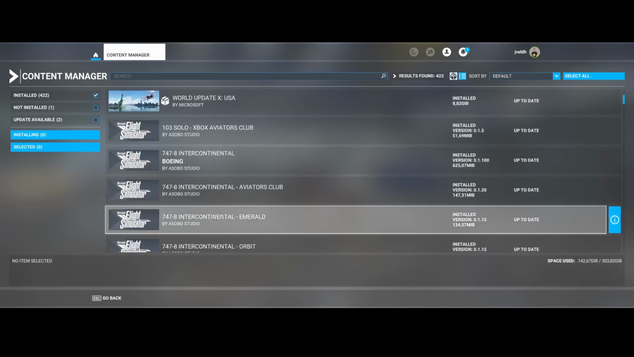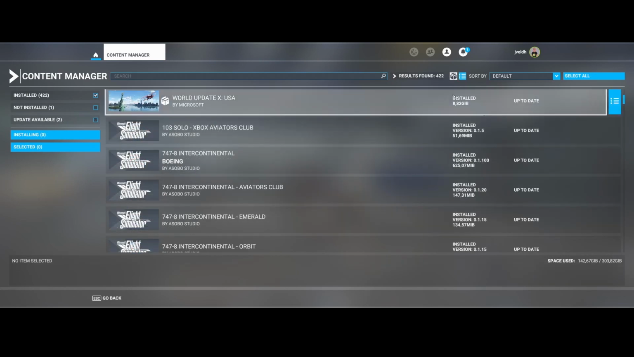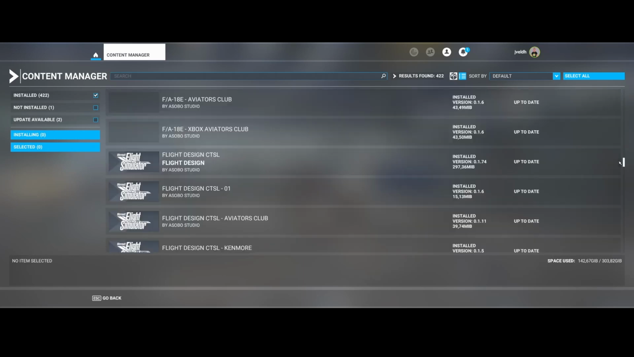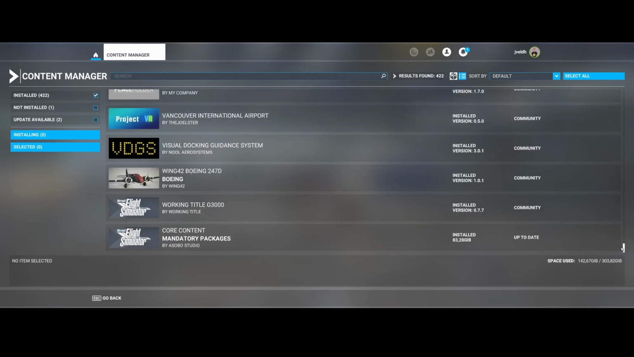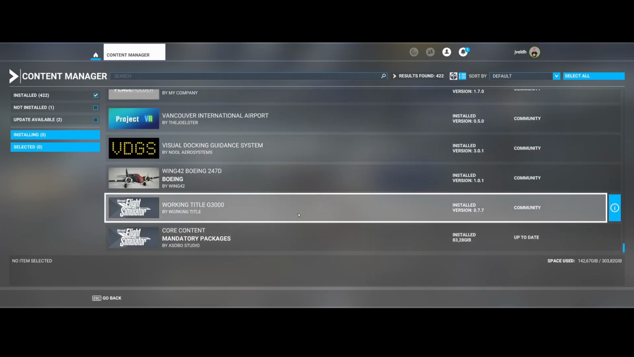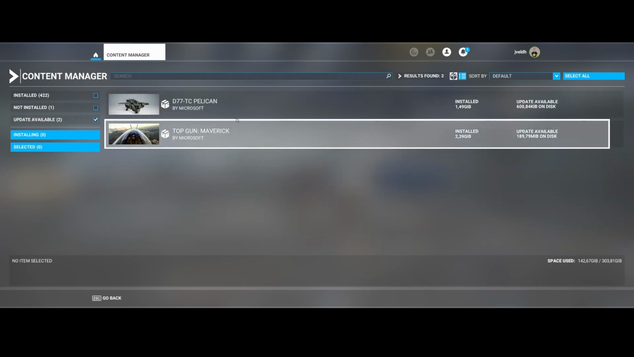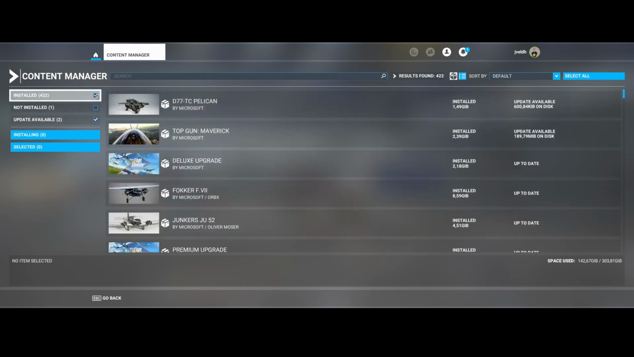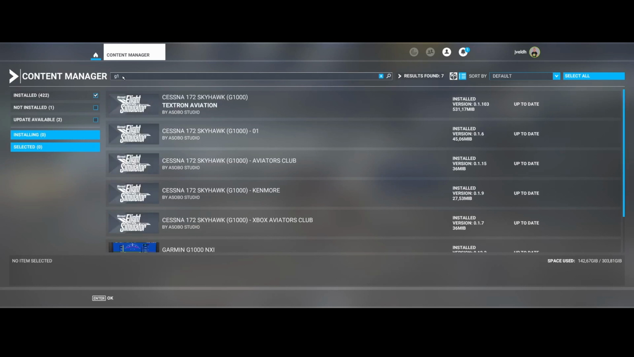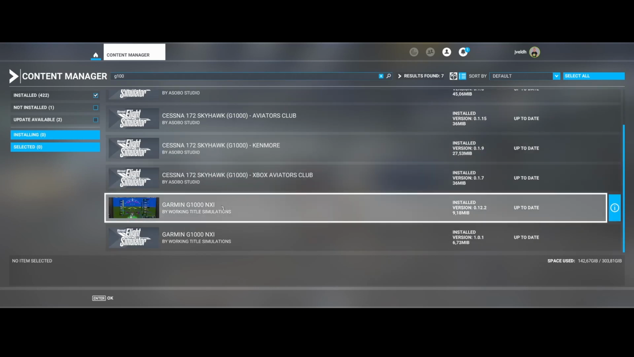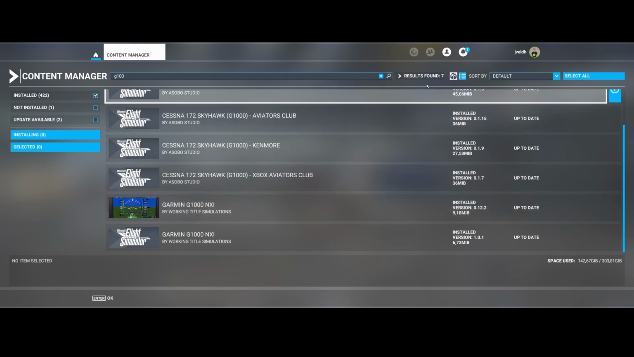So everything has been installed, and now we need to remove something. And that's being caused by the fact that the G1000 NXI is now part of the default installation. So what you need to do is you need to remove it, and you can do that multiple ways, right? For example, you can go to installed and then search for it. So you can search for a G1000, and there you'll find the G1000 NXI one, and that's the one you need to remove because this is the one created by Working Title.